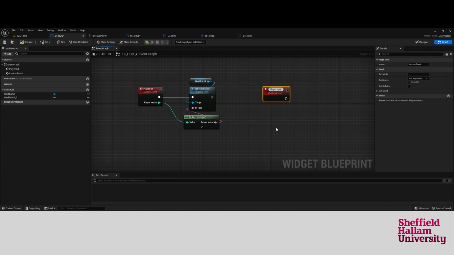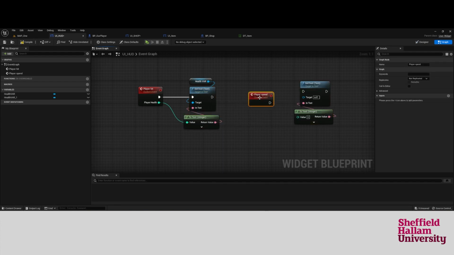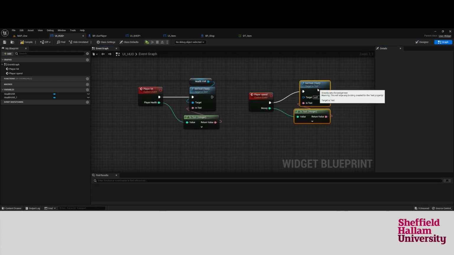Let's call it player spend. And everything else is going to be very similar. So it's going to be an integer change again. So inputs, this parameter is going to be money. That's going to go into there, and that's going to go into there.